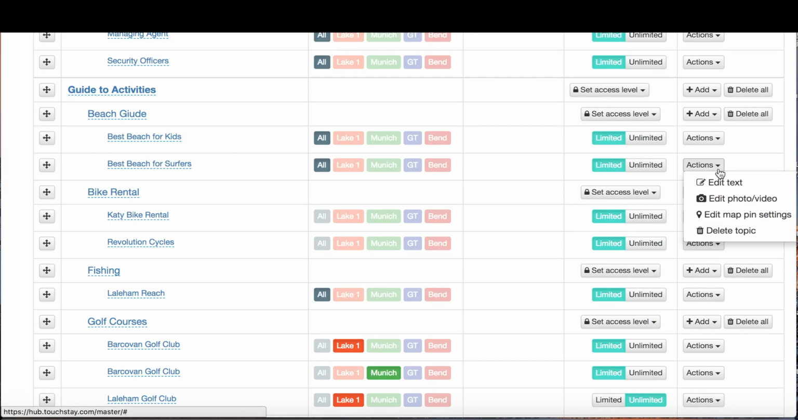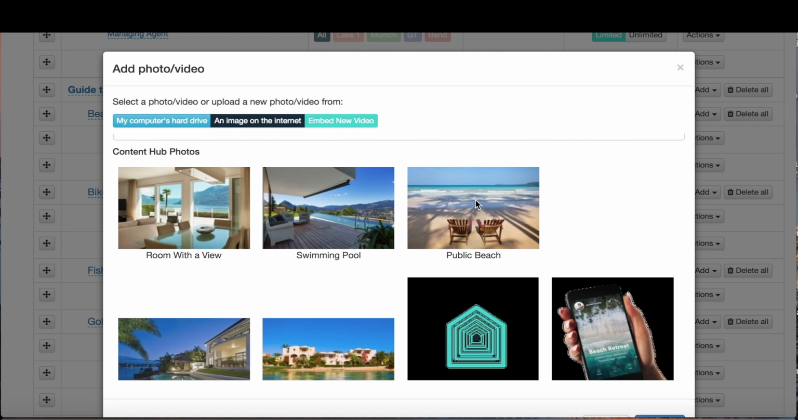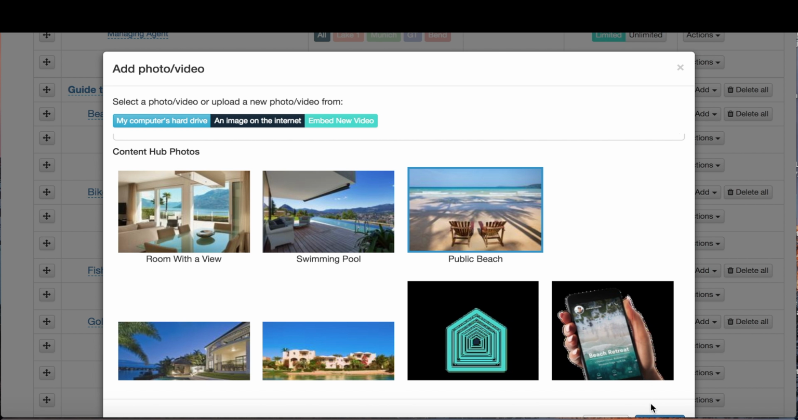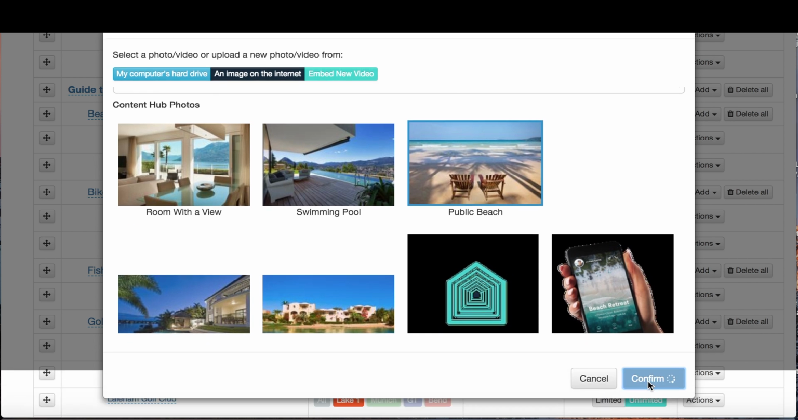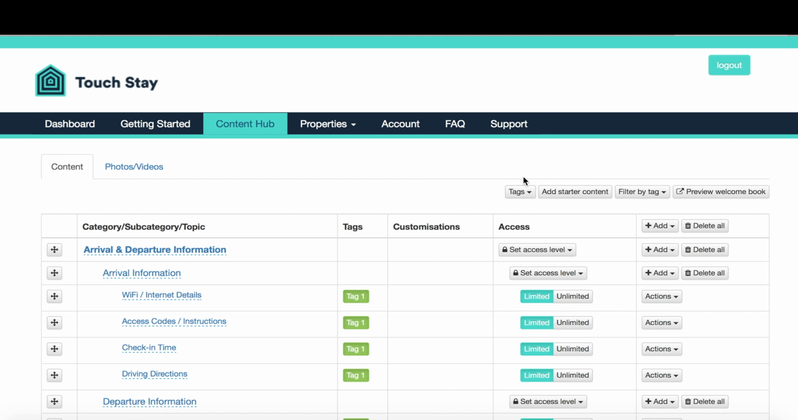You can also add a photo or video to each topic by using the Actions button and selecting Add Photo Video. Finally, you can preview how your welcome book is coming along at any time by clicking on the Preview My Welcome Book button at the top of the screen.